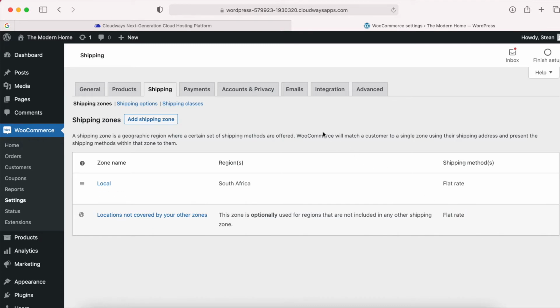Now shipping zones is set up. If someone from South Africa places an order, they'll pay $10 for shipping. If someone from the rest of the world places an order, they'll pay $15 for shipping. Next, to finish off the shipping section, let's go to shipping options.